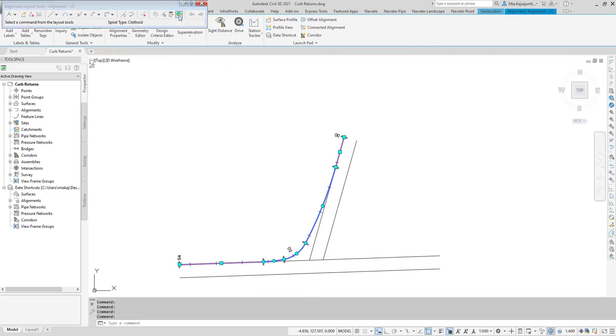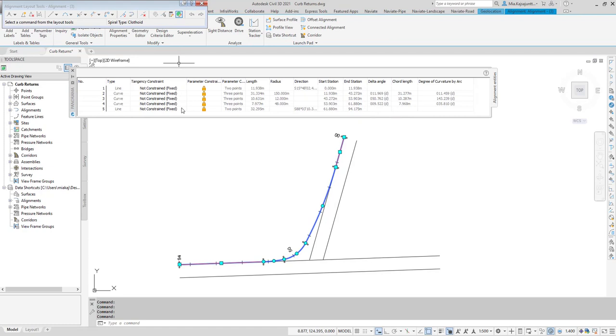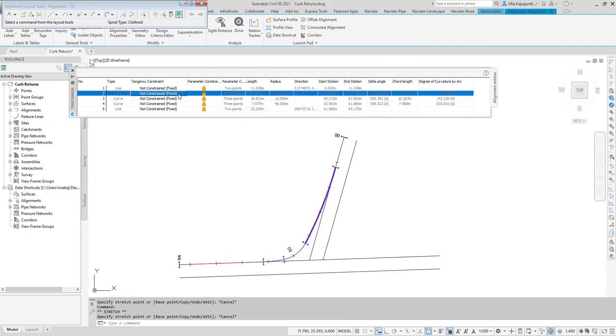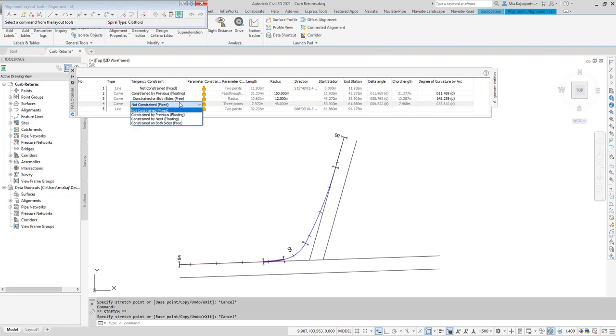Currently, the tangency constraint is set to Not Constrained for all the elements, and if trying to move something, the alignment elements are not dynamic. To make the elements dynamic, follow the instructions found in the dialog box. Change the tangency constraint for the first curve to Constrained by Previous, the second curve to Constrained on both sides, and the third to Constrained by Next.